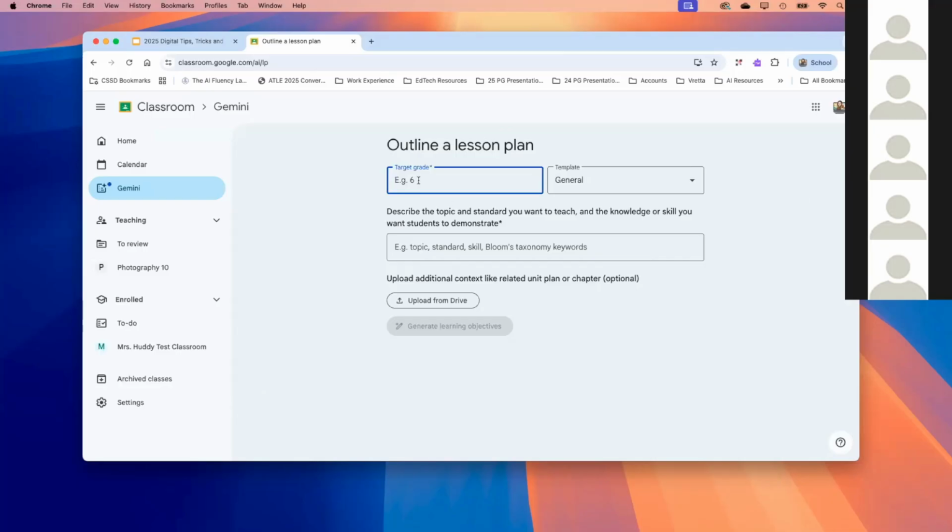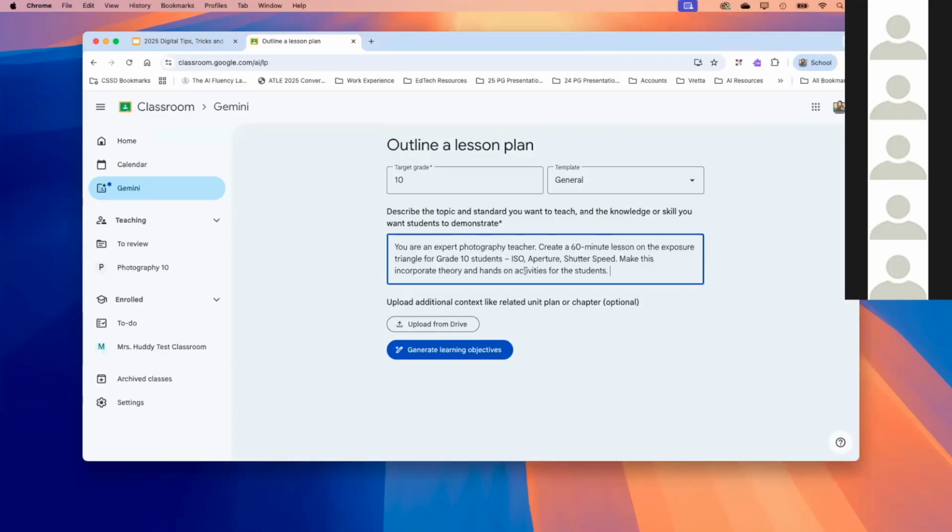For this example, I'm just going to type in grade 10. This is going to be my grade 10 photography class. Under there, it's asking us to describe the standards, what we want to generate. So I've created a prompt based on my grade 10 photography class. I'm starting out with: you're an expert photography teacher. I need a 60 minute lesson plan for grade 10 students. I've included some of the information they prompted me to include already, but I'm looking at describing ISO, aperture, and shutter speed with my students.